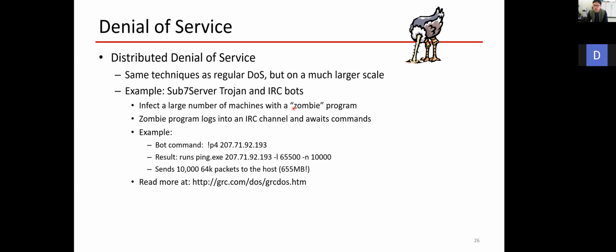And there is DDoS. DDoS is a distributed system using bots. Bots are contaminated zombie computers. In fact, a large number of machines run a zombie program, which logs into an IRC channel and awaits commands. When a new command comes in, they execute it, so you are doing ping 10,000 times to these addresses.